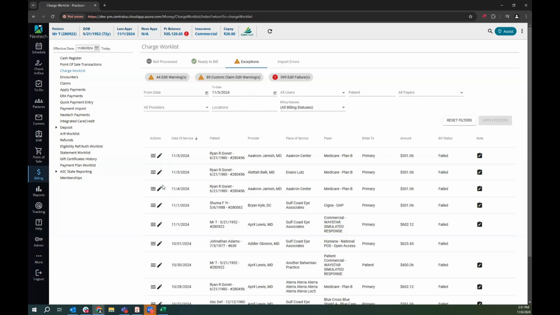You'll notice that you can't bulk create claims here, because these are the ones that really need your action, some intervention, some looking at, maybe it needs to be overwritten or something. And then those claims can go into that pending or ready to bill status or be billed out from the encounter.